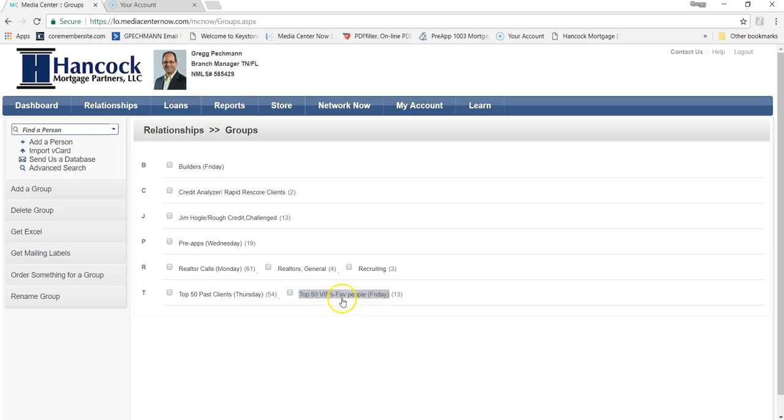And my top 50 VIPs here, I'm building that list. That's a tough list to build, but I'm calling them every Friday. Those are business partners in the community. My goal is to get up to 50 of those and call them 10 to 12 a month as well. And then builders and so forth. So I have these groups here.